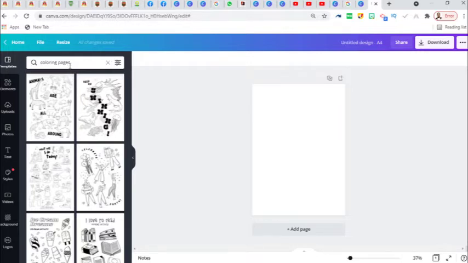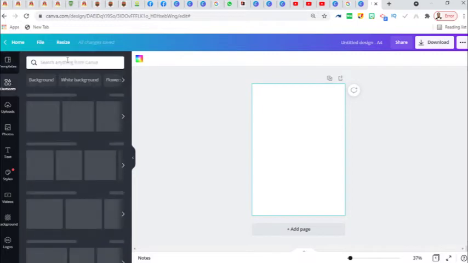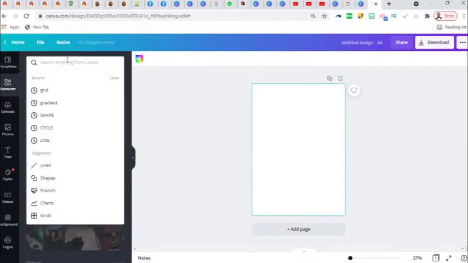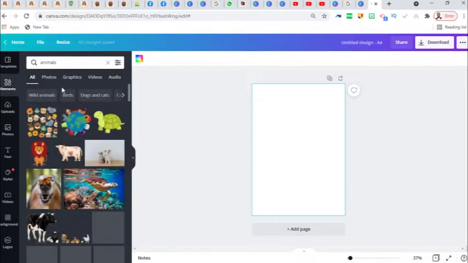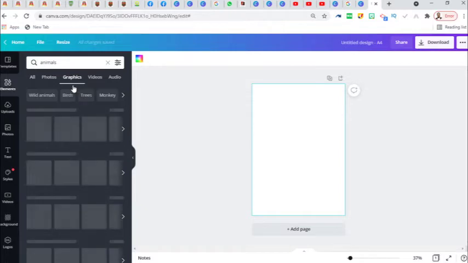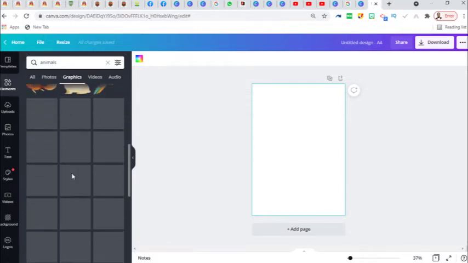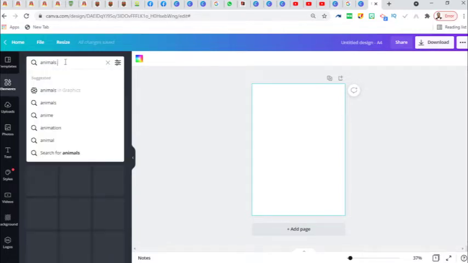So what we just need to do is to use their platform to create this and also add to their platform. So very easy. Just go to your elements and type the kind of picture you want to use. Let me just use the word animals. Then under animal, let me click on the word graphics. Animal outline.